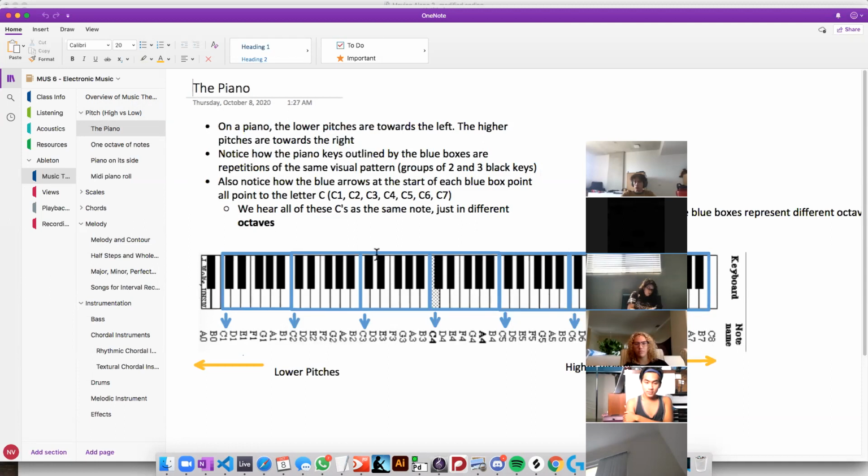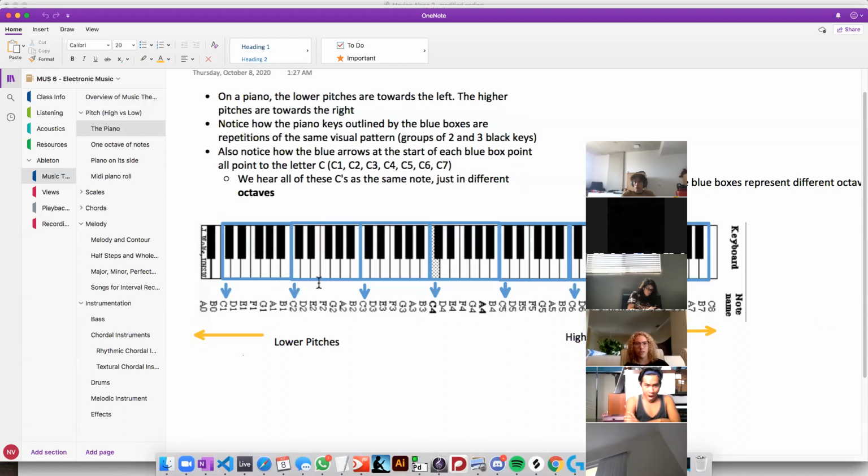And I want you to notice something like this pattern that I've boxed for you to see. Notice how all of these boxes look like each other, right? There's a group of 2 and a group of 3. Group of 2, group of 3, group of 2, group of 3, right? This is saying something about how the piano is periodic or how it repeats something, okay? Notice how each of these arrows at the beginning of each of these boxes points to a letter that looks like C, okay? This is C1, this is C2, C3, C4, C5, C6, C7, right?